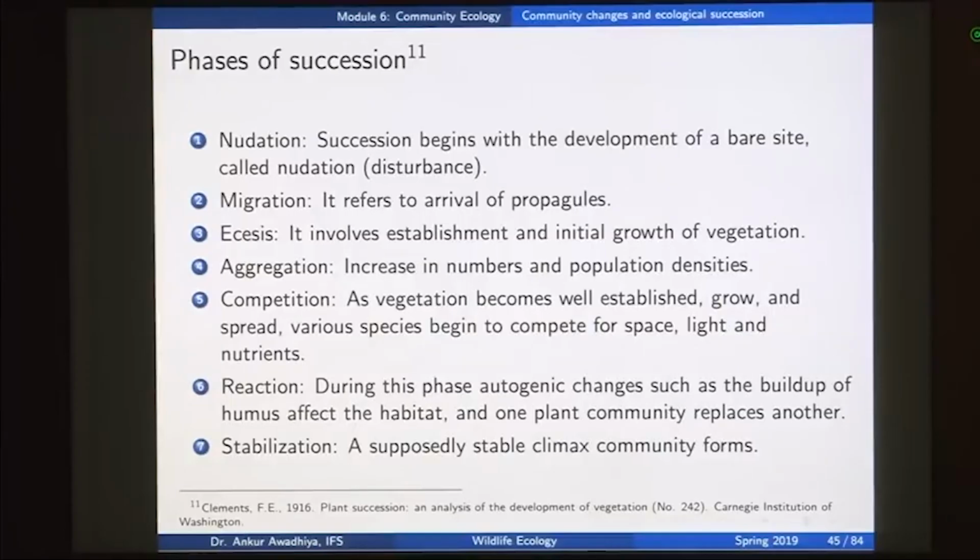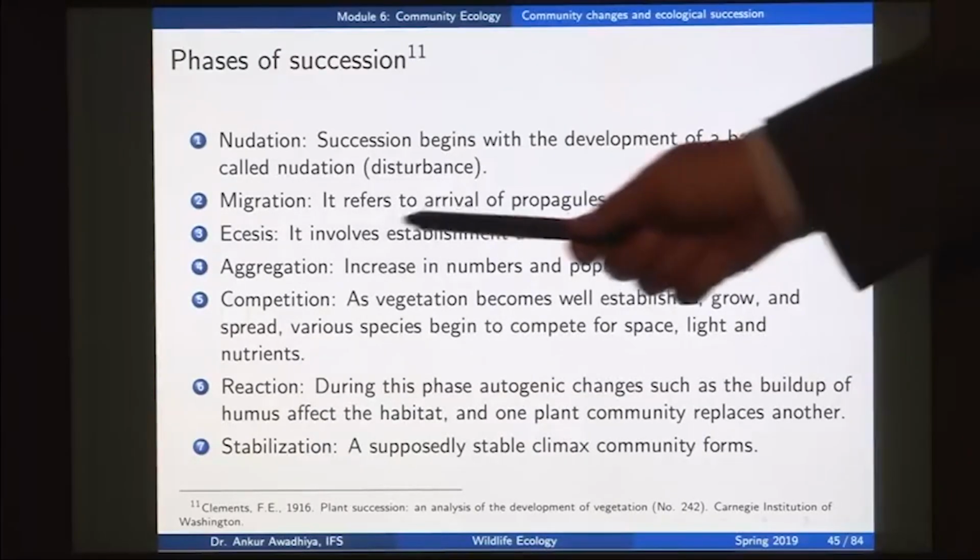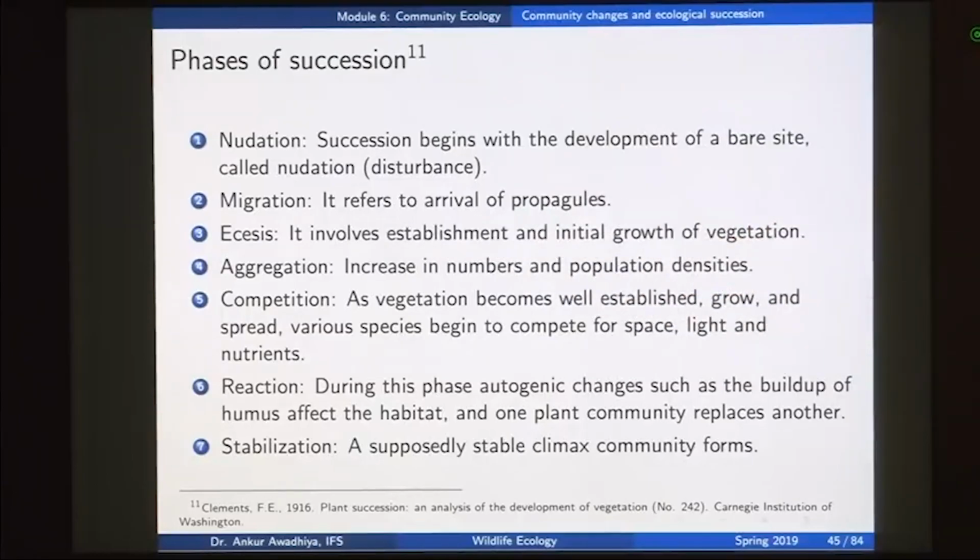Now, we can differentiate between different phases of succession. So, this is typically what you can correlate to the rock example that we have seen. The succession begins with the nudation stage. Nudation is making something bare. So, it begins with the development of a bare site such as a rock surface or maybe a new lake that is formed. That does not have anything else, it is completely bare. So, that is nudation. After nudation you will have migration, which refers to the arrival of the propagules.